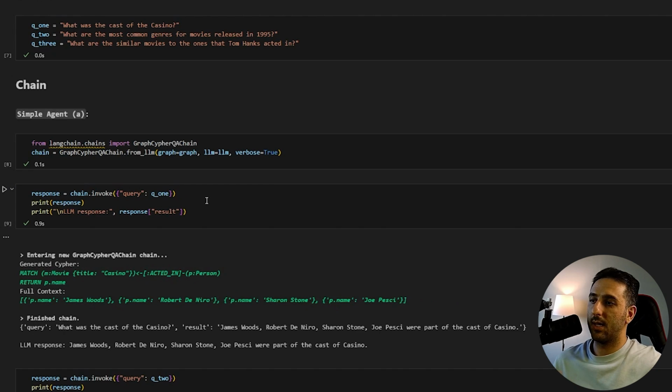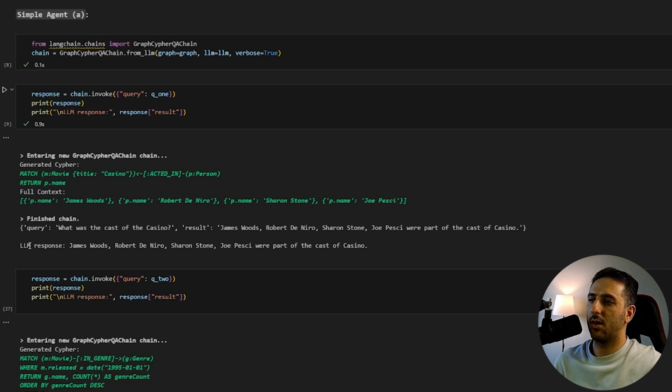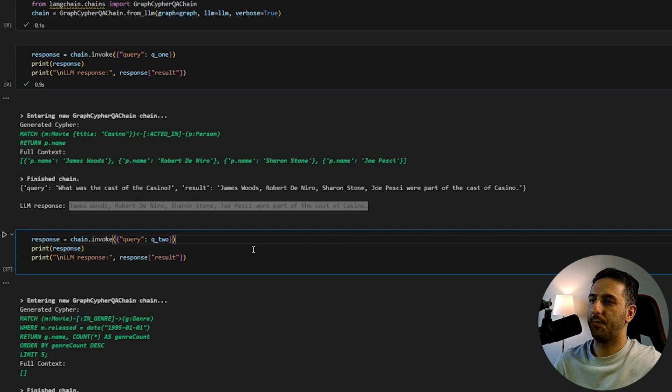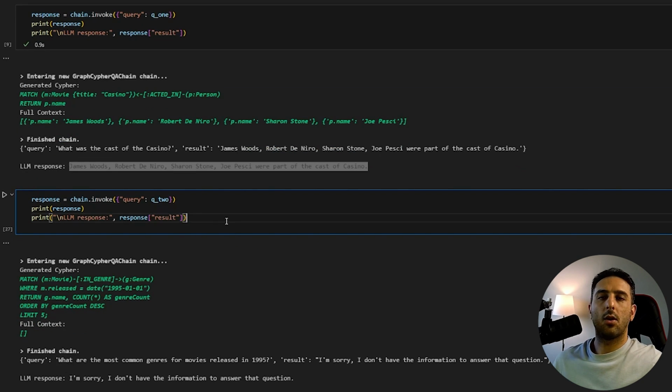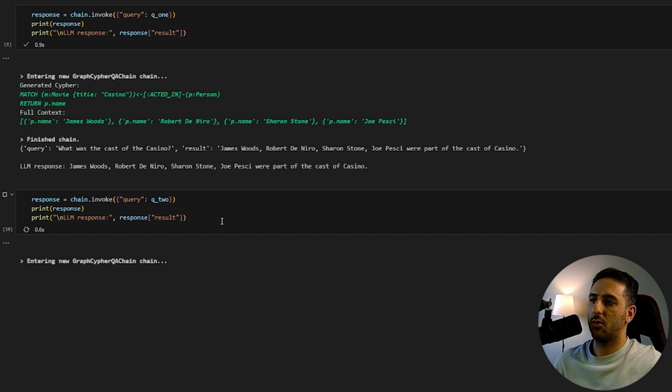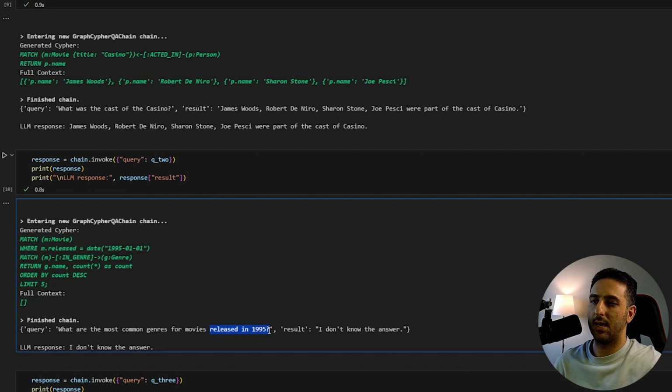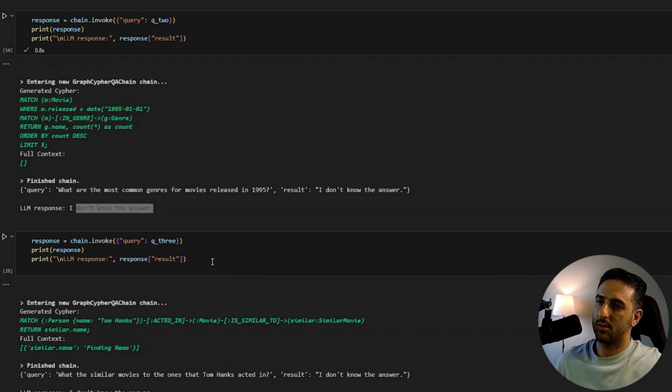If you do that, you will see that the chain comes back to you with an LLM response. The first question was about the cast of Casino, and these are the cast and the actors who were in Casino. Let's also pass the other two questions. The second question was, what are the most common genres for movies released in 1995? The answer is, I don't know the answer. Let's go through the third question.